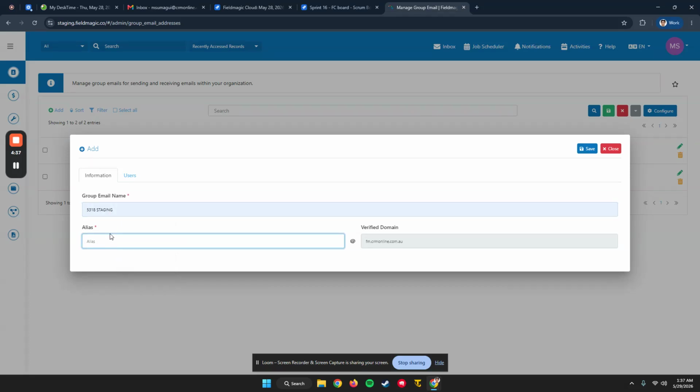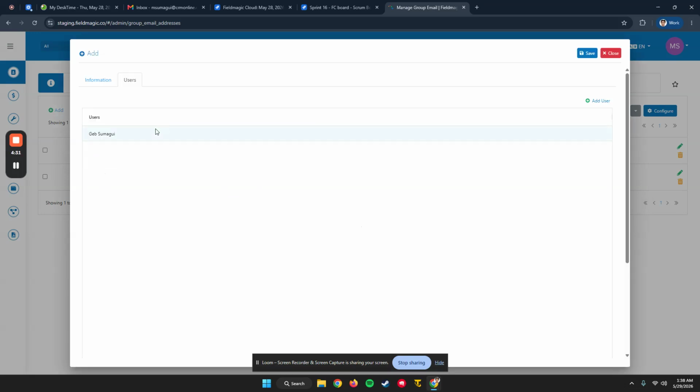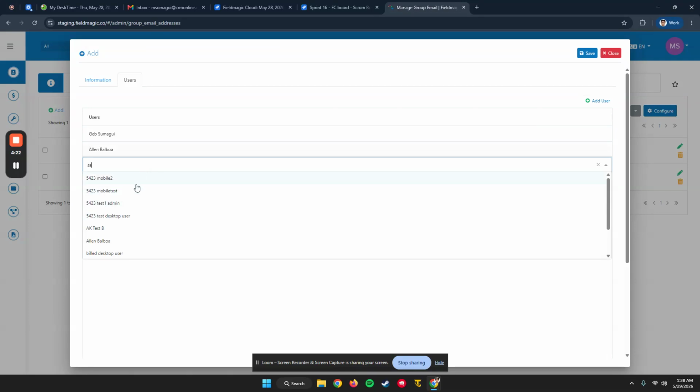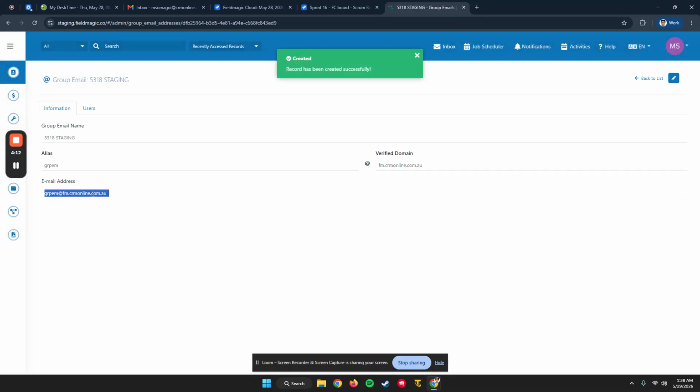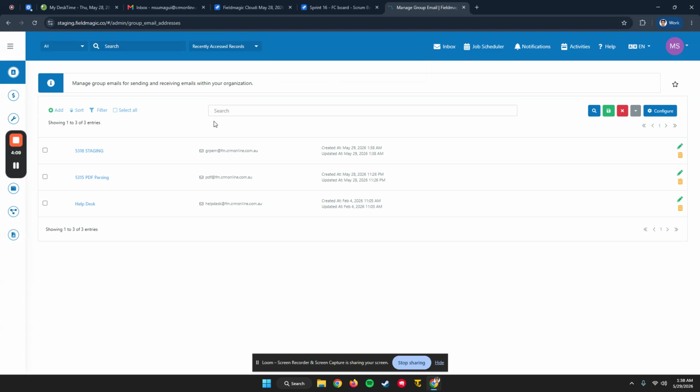and enter an alias. This alias will determine the full email address of this group email. In here, we will add our users, which will also receive the emails being sent to that group email. Let's save after this, and that group email should now display here.